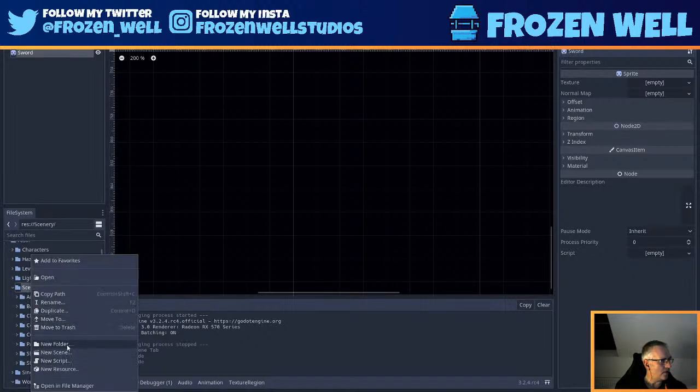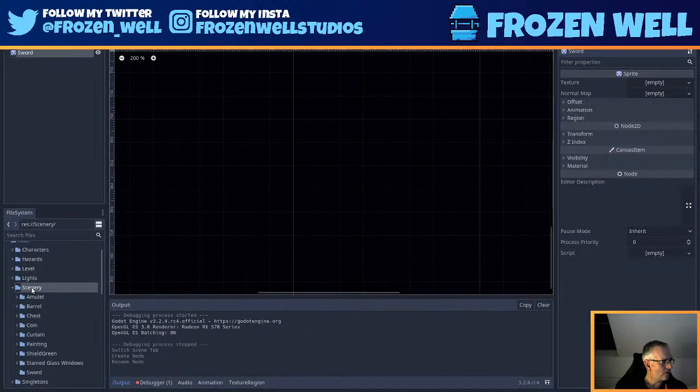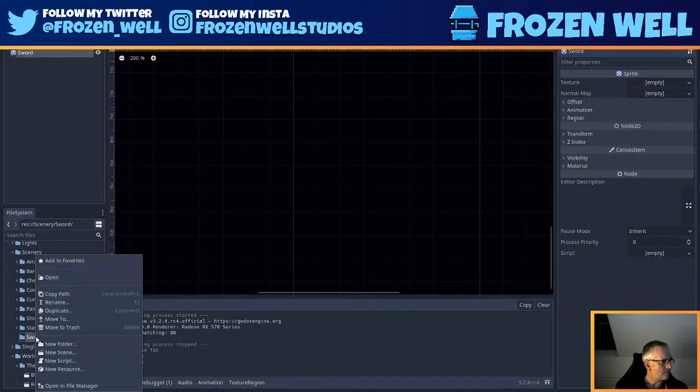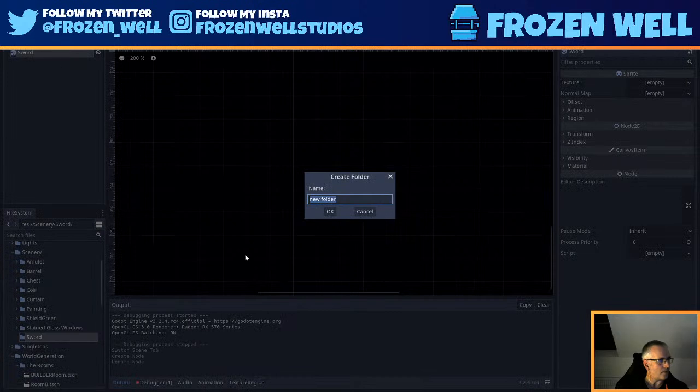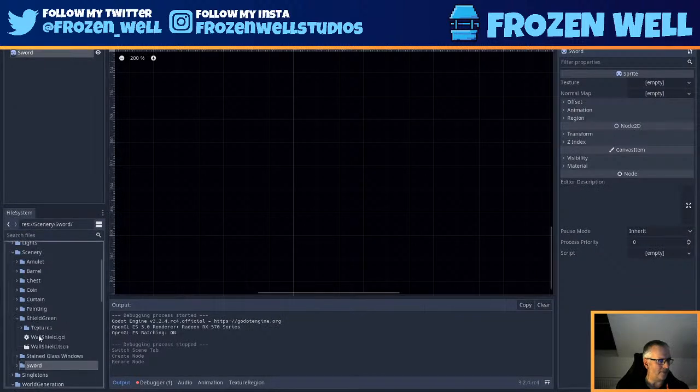So scenery, we'll add a new folder. Keep things organised with sword. And then a folder under that to put the textures in. Just the way I like to work. All my items have the script and the scene, and then a subfolder with textures in.